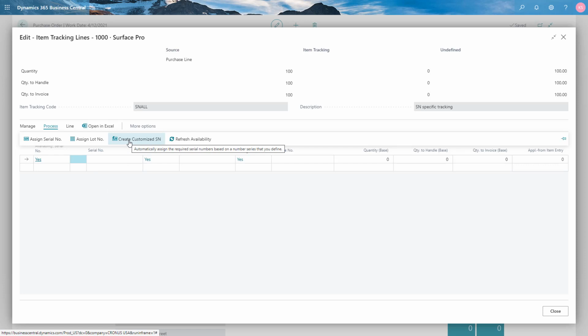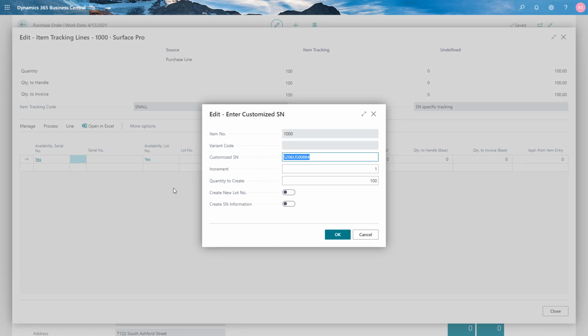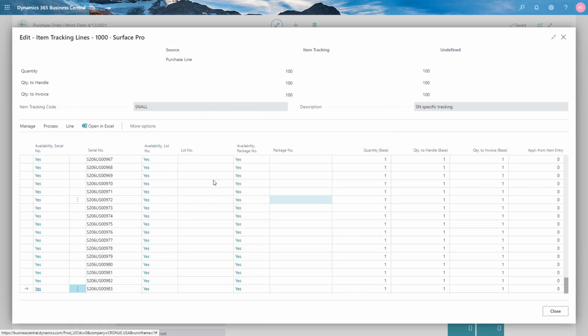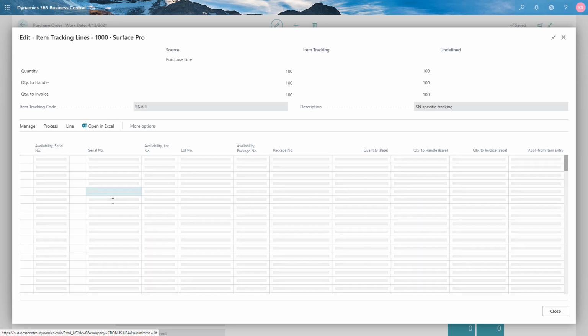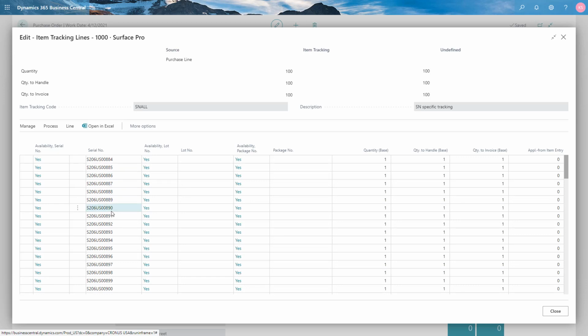So let's run this one. With this function, as you can see, you can enter the first serial number, and then assuming that all 100 serial numbers increment with 1, you can enter the increment by field and the quantity to create. You can also opt for creating new lot numbers or serial number information cards, but I will not do this in this example. Running this function will now create 100 lines. The first one with 84 at the end, then the second one 85, 86, and so on. These are now my 100 serial numbers, which I have created with that specific function.